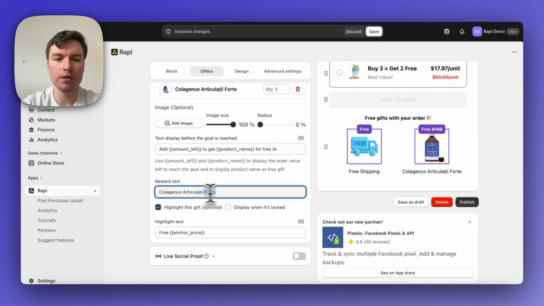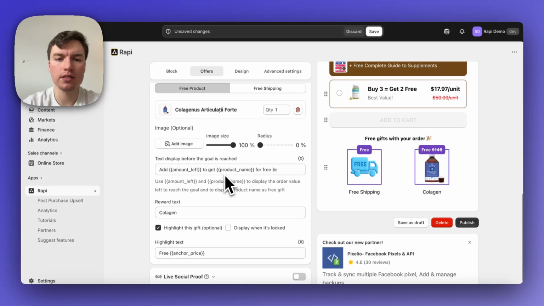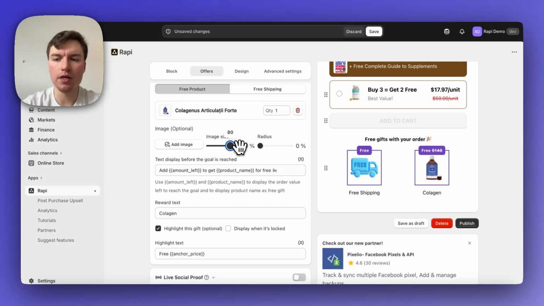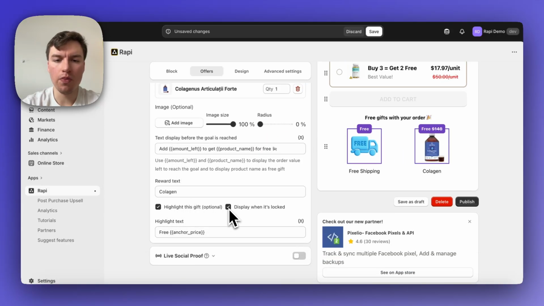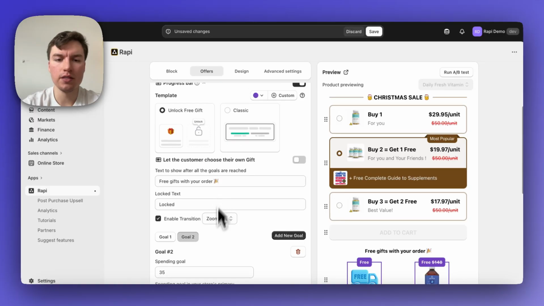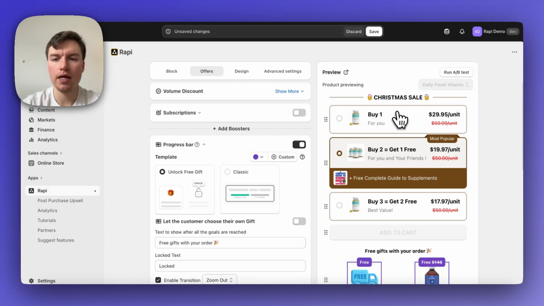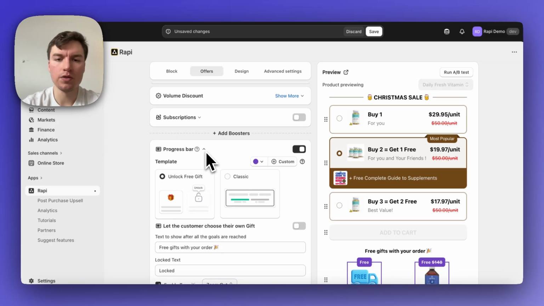Everything else is just copy. You can play around with the copy of the products, the product names. You can play around with the image size, with the overall design of the progress bar. You can do a lot more things here, but this is just cosmetics. This is the most important part, the goals and how they're synchronized with the bundle options. And that's exactly how you can set up your progress bar. And trust me, if you do this, your average order value will explode because people actually tend to buy more to unlock these free gifts.